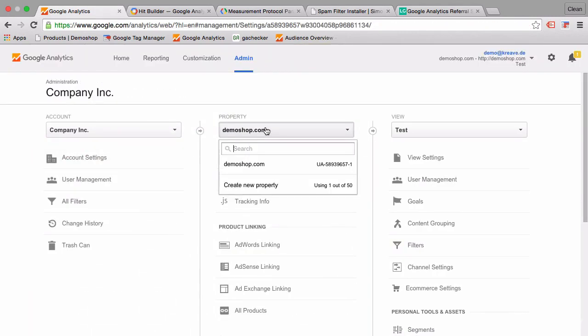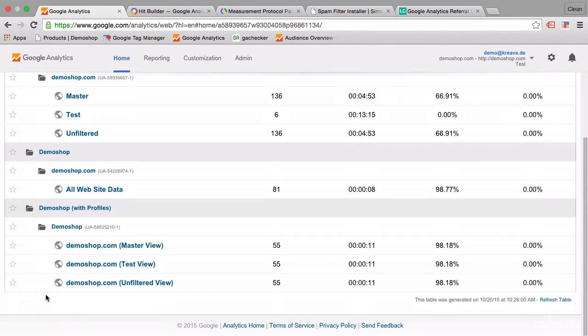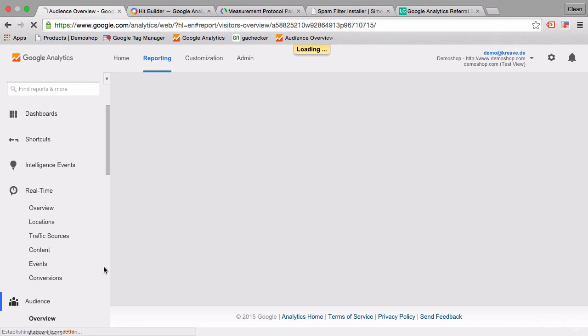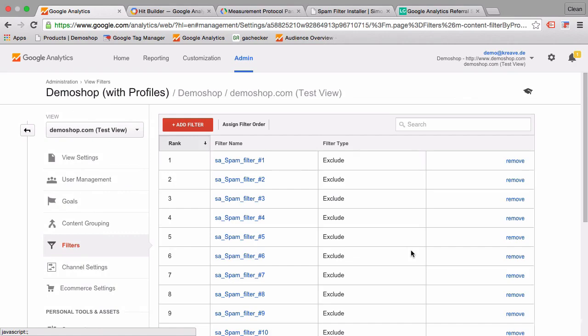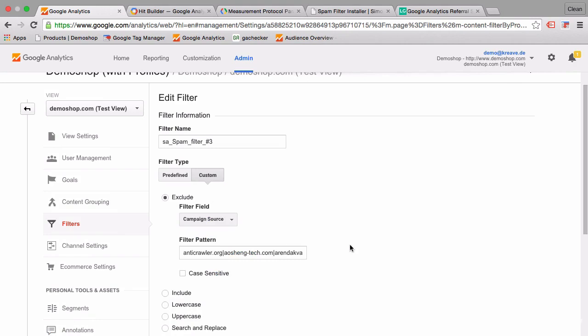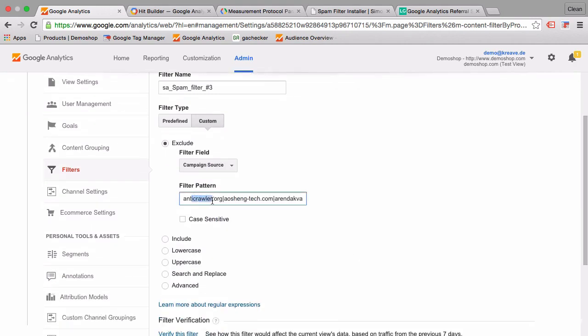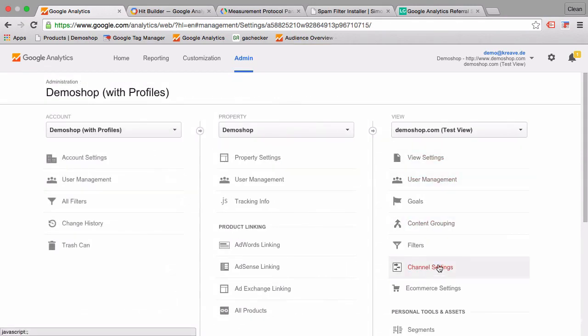Let's see again if you're in the right account. No. Let's go back to home and actually look into this one. And we have our test view here. Let's look into the admin section under the filters. And here we see all the filters that were installed. And if we look at them, we see that they're basically taking a domain and excluding it via a regex function. And that way you have over 20 filters in this account right now, and data is prevented from entering your account.